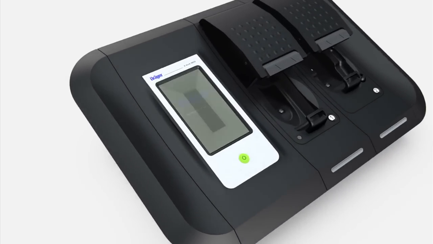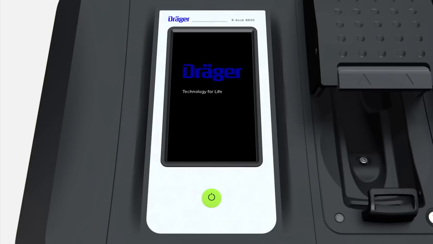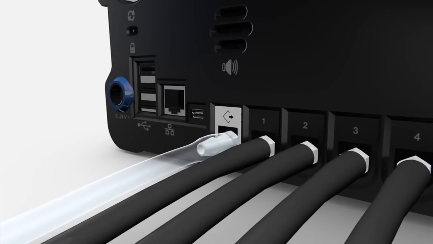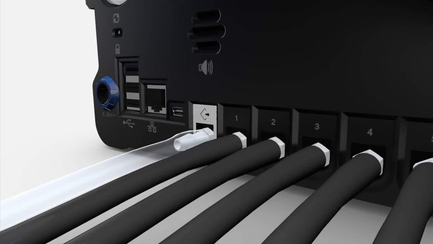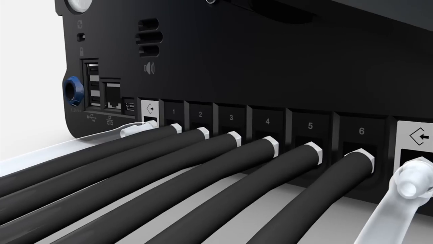Internal leakage testing is done by X-dock on a regular basis. An error message on the touchscreen will indicate if a test has failed. The user must check the hose connections and see if there are any leaks outside the station.